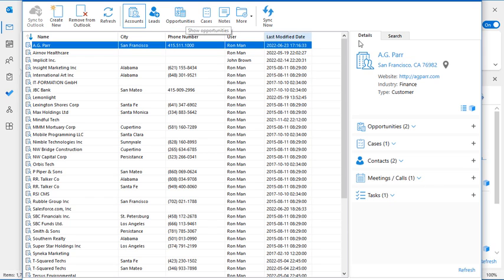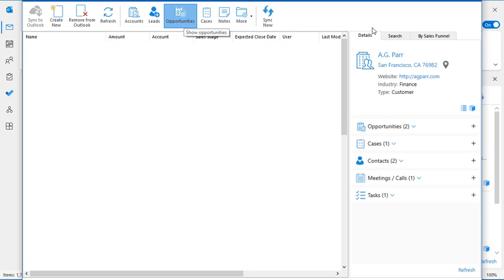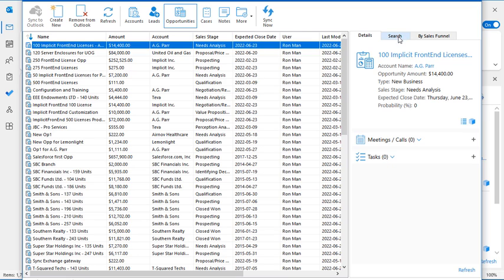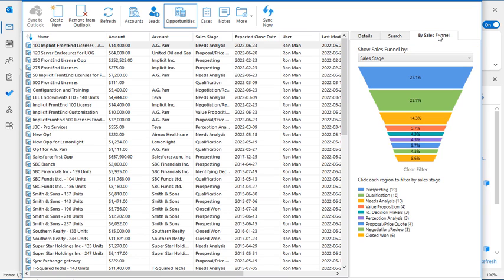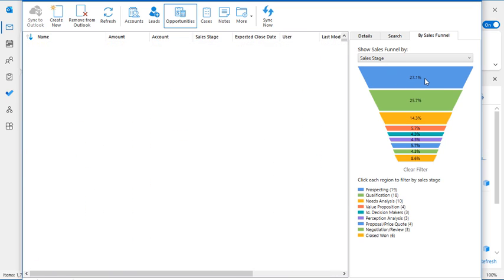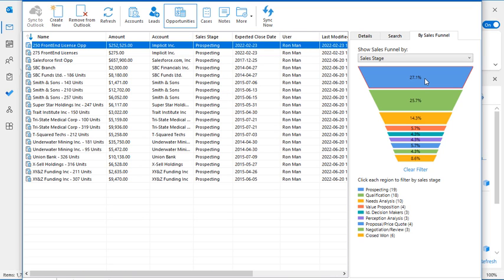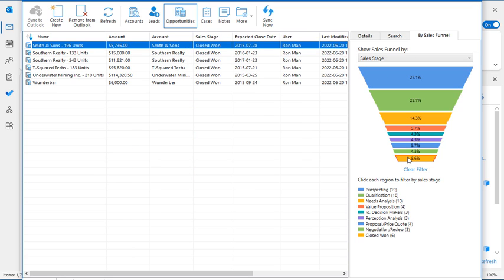This is also where I can perform searches. For example, I can search for opportunities based on this set of filters, either in Outlook or the CRM. And I can also filter the view here, for example, by sales stage. If I want to focus on early stage opportunities, I can just filter the early stage or late stage opportunities, etc.